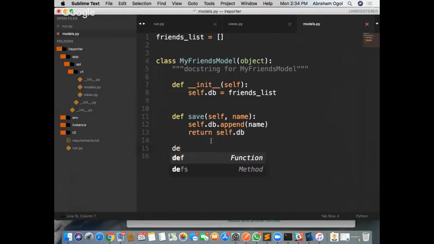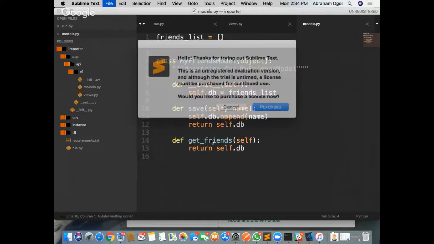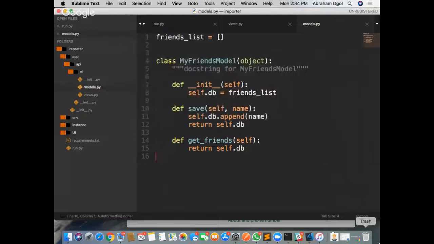If we have a method here that does the get friends, which just takes in self, I just want it to return self.db. Is there anything that I explained in this simple class that needs clarifying?